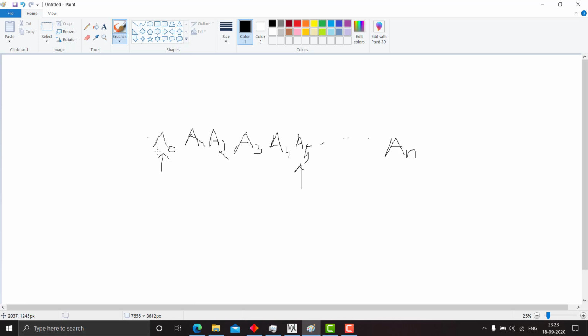Now there are two cases. First, A0 is odd. If A0 is odd, then we need to count how many of A1, A2, A3, A4 are odd numbers. If there is only one odd number or there are three odd numbers, then we can consider this subarray. If not, then we can't. So suppose we consider this subarray. Then our sum is A1 plus A2 plus A3 plus A4.